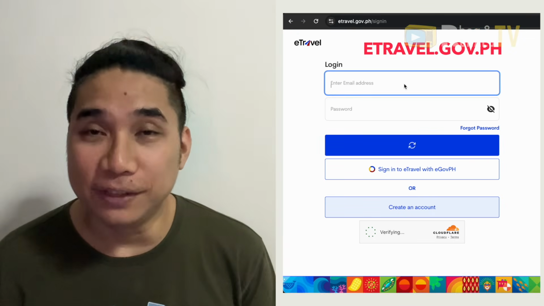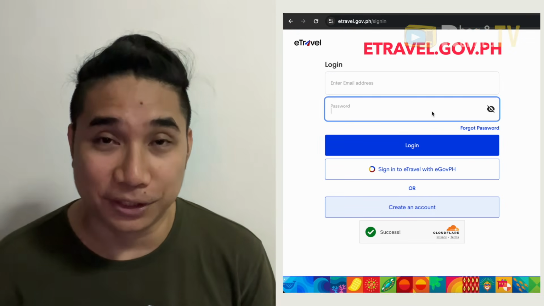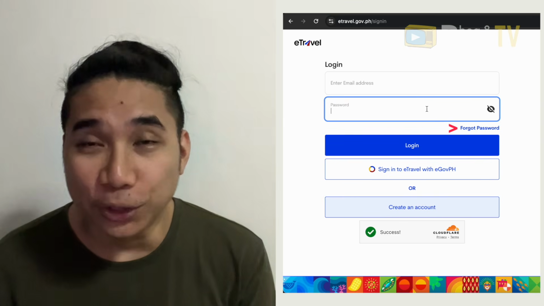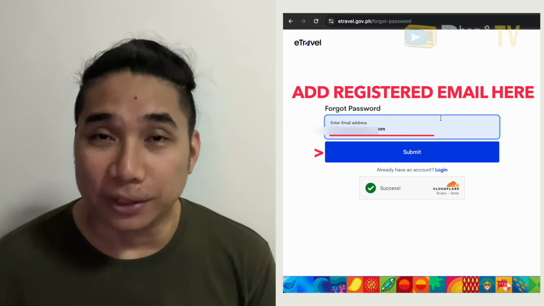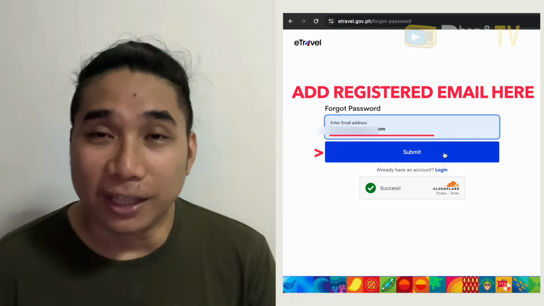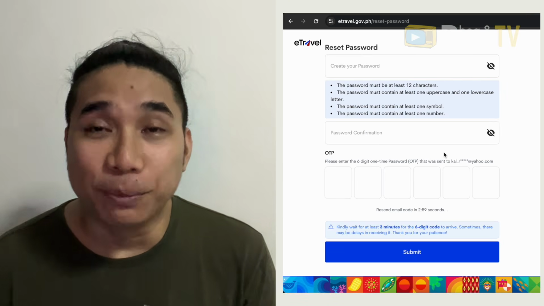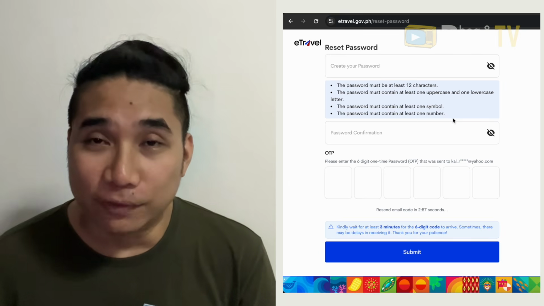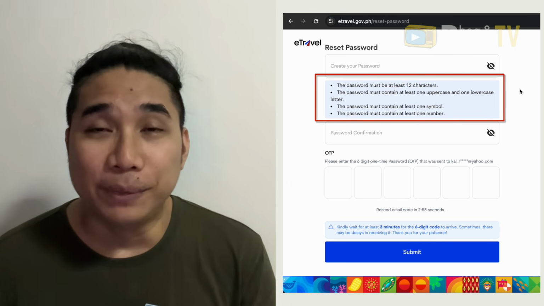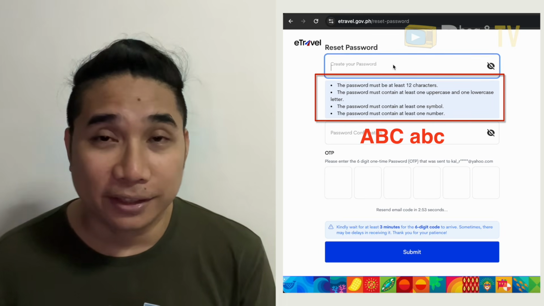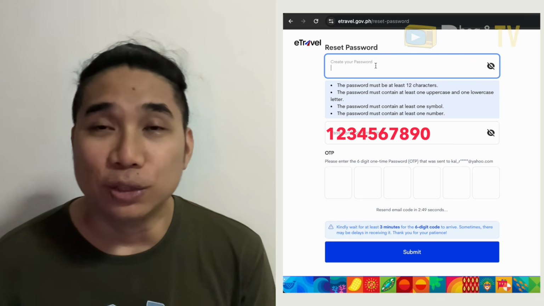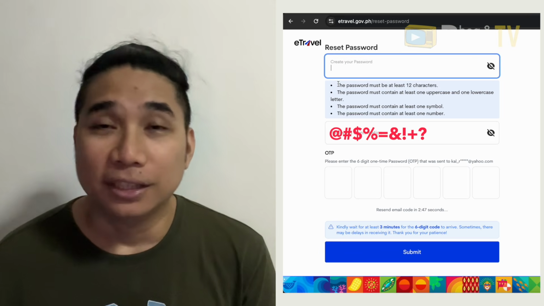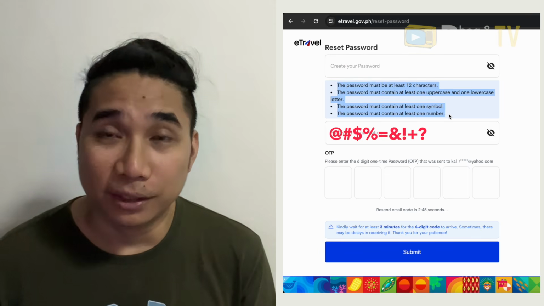Go online and visit etravel.gov.ph. You need to create your new unique password. Let's click Forgot Password. Use your existing email and let's just reset your password. It's required to have 12 characters long, a big letter and small letter inside, a number, and special character, meaning you can use at, dash, hyphen, period, comma, and so on.